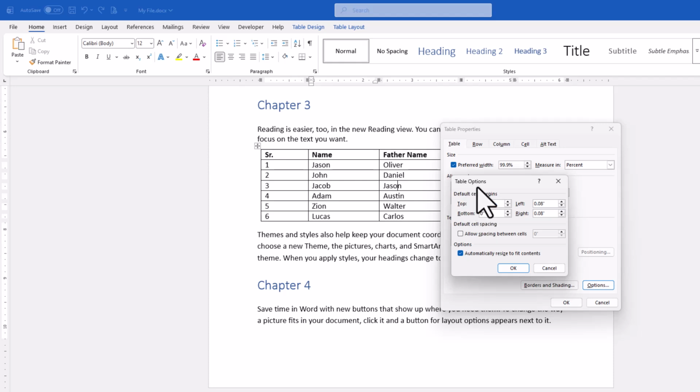In the Table Options window, look at the center area where you will see Default Cell Spacing. By default, this value is set to 0, which is why all cells are stuck together. Now, check the box that says Allow Spacing Between Cells. As soon as you check this box, the number field on the right becomes active.